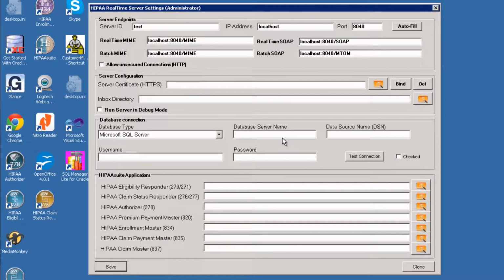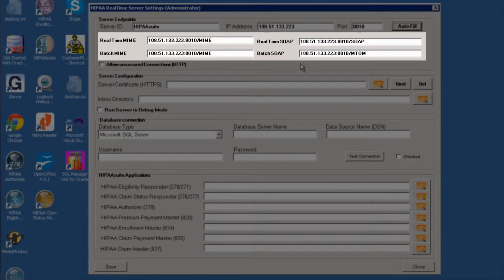So I click Yes, and I see the configuration screen. We can now fill in the fields. In Server ID, we take out Test and add HIPAAsuite here. Instead of localhost, I put my external IP address. Next, I choose the port number at which the RealTime server is listening for a secure connection. Then I click on the autofill button, and all 4 of my server endpoints will be populated.